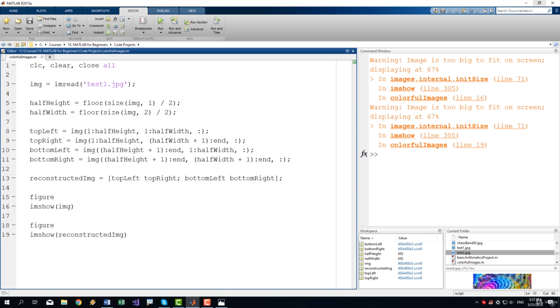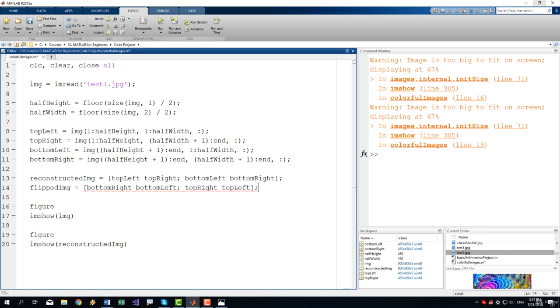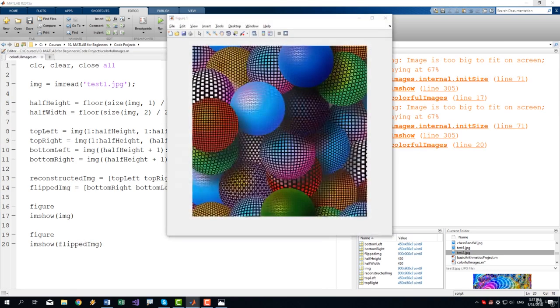We can flip the image, so we can rearrange it. So, flipped image. We are going to put the bottom right corner in the top left spot. So bottom right, bottom left, top right, and top left. And let's visualize it. Flipped image, run.